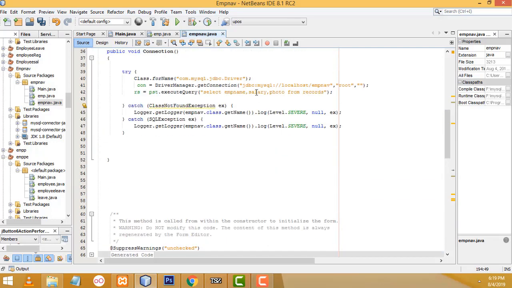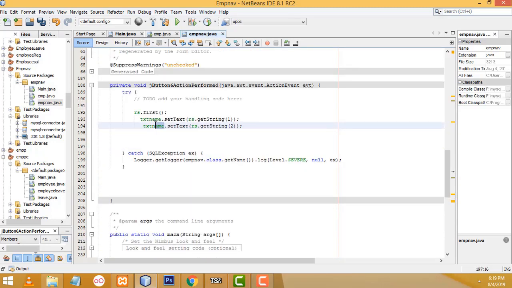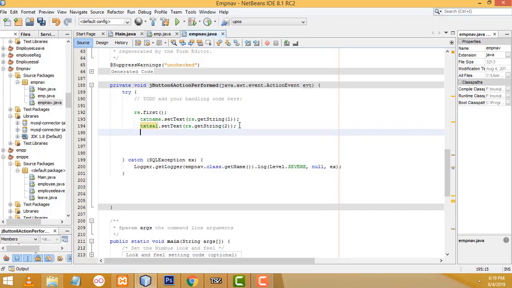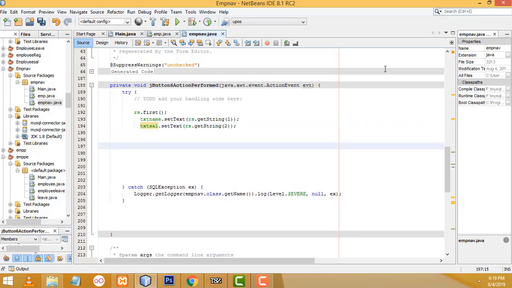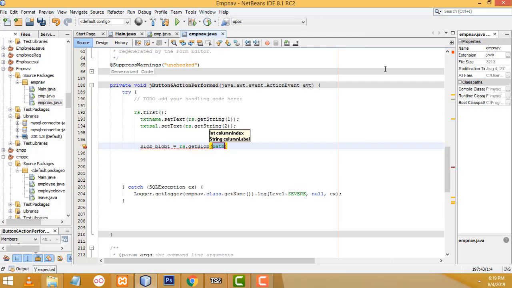Here, this one. One mean employee name. Two mean this. Three mean this. So that first one should be one. Second one should be salary, txt salary. Third one should be image. So here we have to, how to image navigation is you have to write like this. Blob, this one, create the object equal rs object get blob this one. So you have to write this, what is the name, database name photo. Right here is photo.